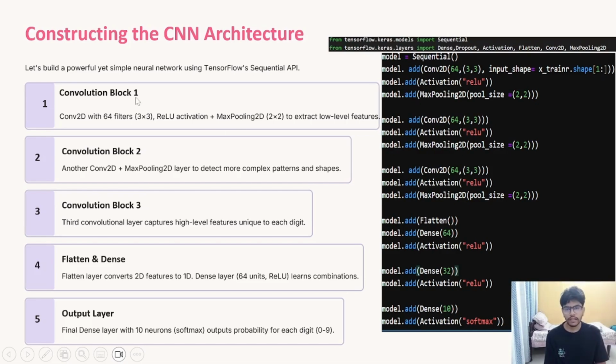Then let's see the construction of the CNN architecture, which I am using to predict the image. First we have to import the models and layers from TensorFlow, and the layers like dense, dropout, activation, flatten, convolution, and max pooling. So let's see what these layers do.